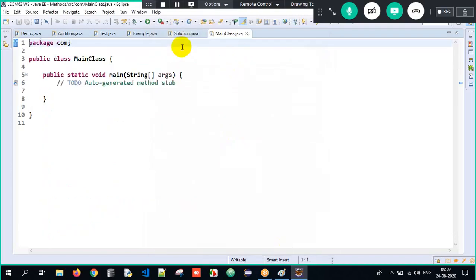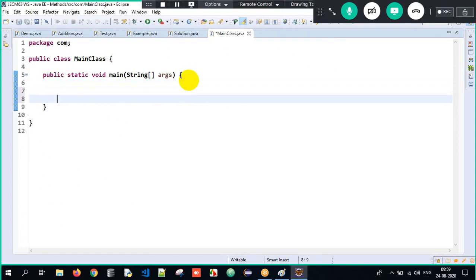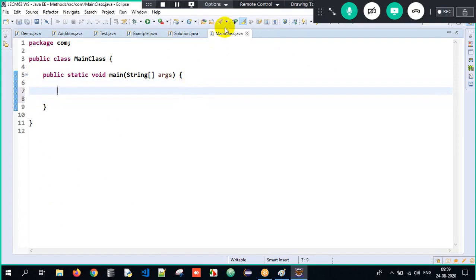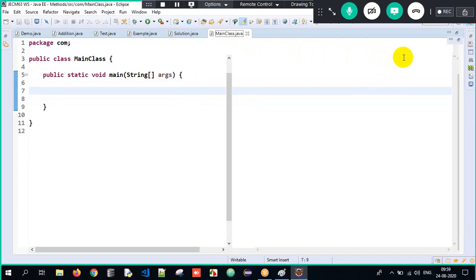So here the main class appeared. If you want to delete this line, just place your cursor anywhere in this line and press Control D. When I press Control D, this particular line will vanish. So I'll drag it towards the right side. Click here and I will drag here. This side, this side, this side, I'll drag.